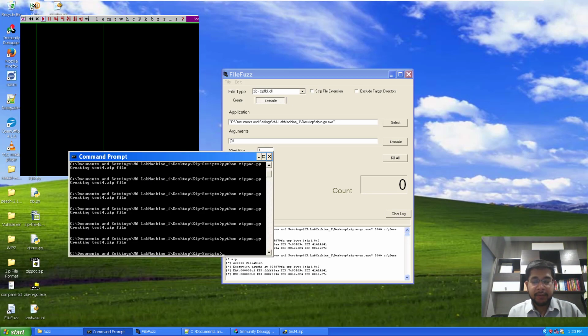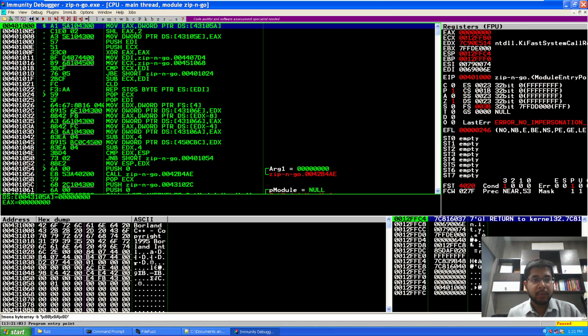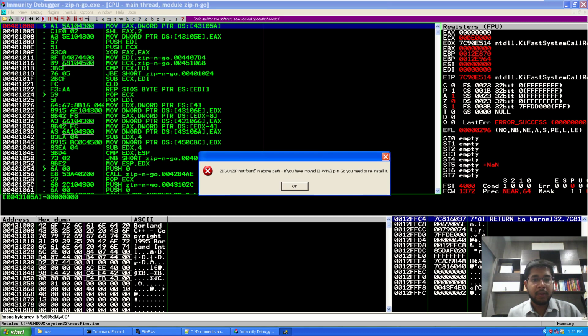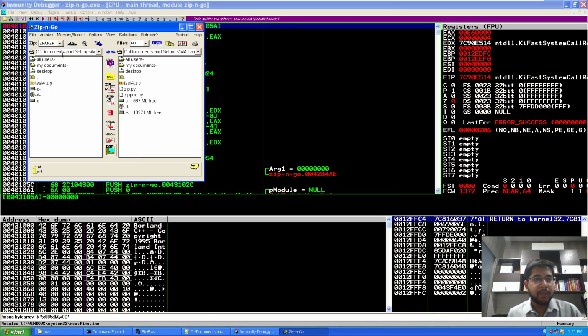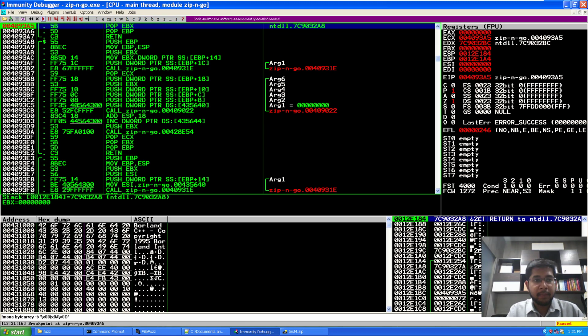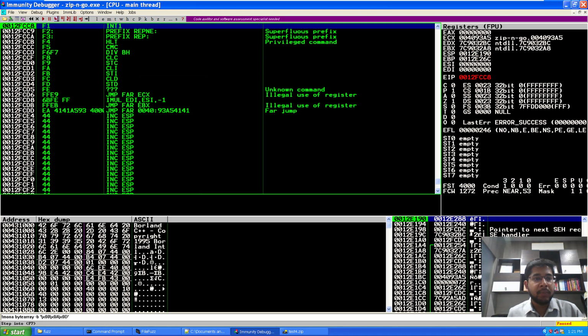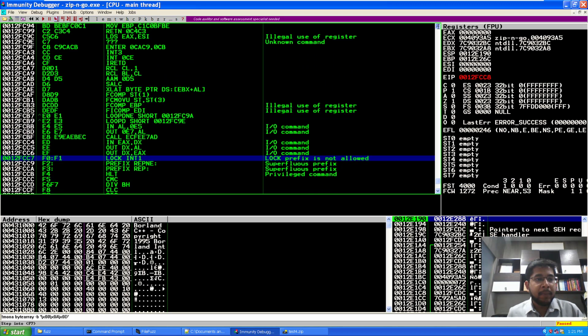Let's regenerate the test file, and in Emulator Debugger, let's relaunch the application. Okay, run it. Now let's open the zip file in it, zip archive. Let's open this file. Let's pass the exception to the program. Now we have hit our breakpoint at pop-up return. Let's step into it. Let's take a short jump. So now we have landed on the byte array.